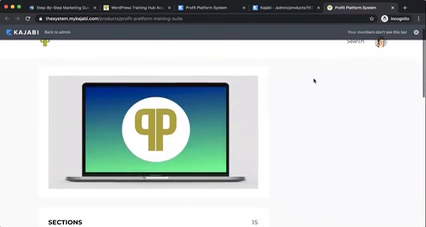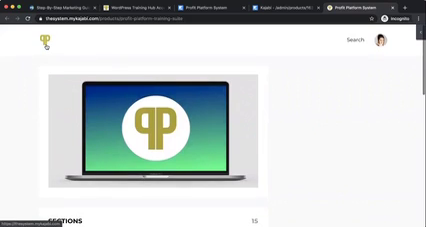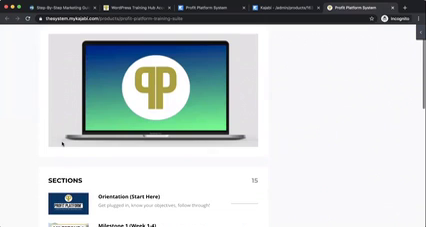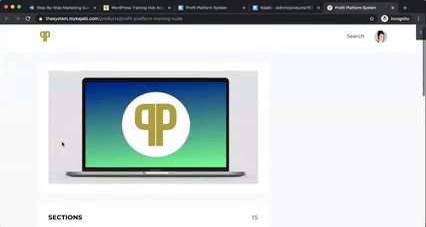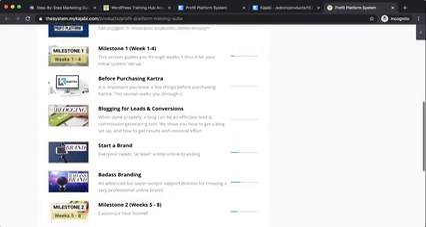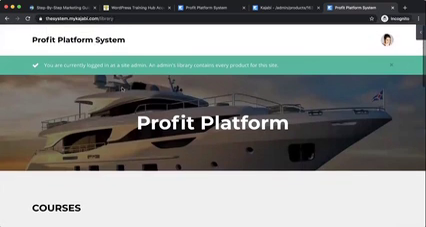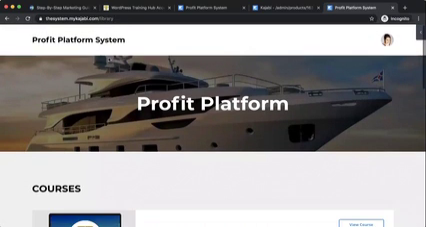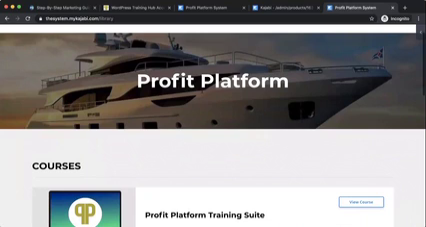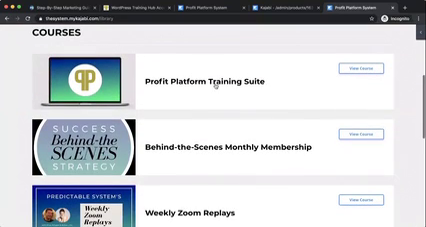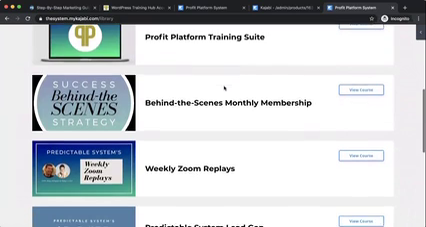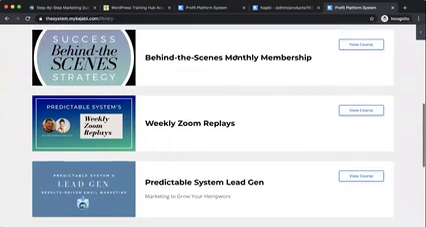All right. So here, what you see here is this PP. This is our logo up here. And PP stands for Profit Platform. And what we want you to know is that this is the training area for Profit Platform. So this is where, obviously, when you log in using that email address, you get access to this. And when you click that PP, it's going to take you to a site here that says Profit Platform System. You're going to see the Profit Platform area here. And then it's going to show you Profit Platform Training Suite, view the course, behind the scenes for some of you, weekly Zoom.